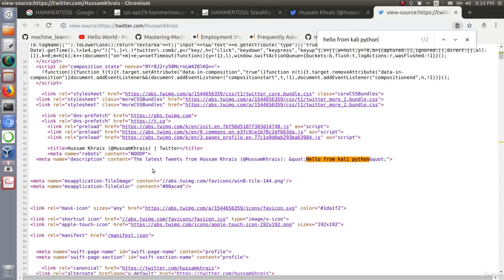But notice that in the HTML meta tag, the first tag parameter has a value of description, and the second parameter, which is called content, is the one that contains our actual tweet. Now we're going to use these HTML tags to parse the HTML page and extract the exact tweet using Python. Let's get started.